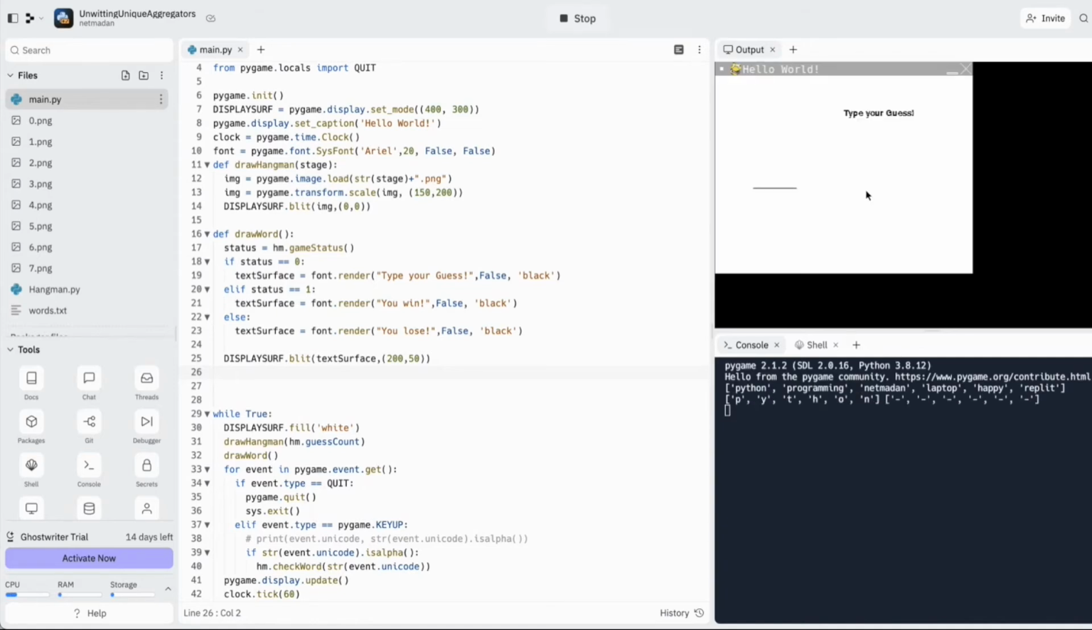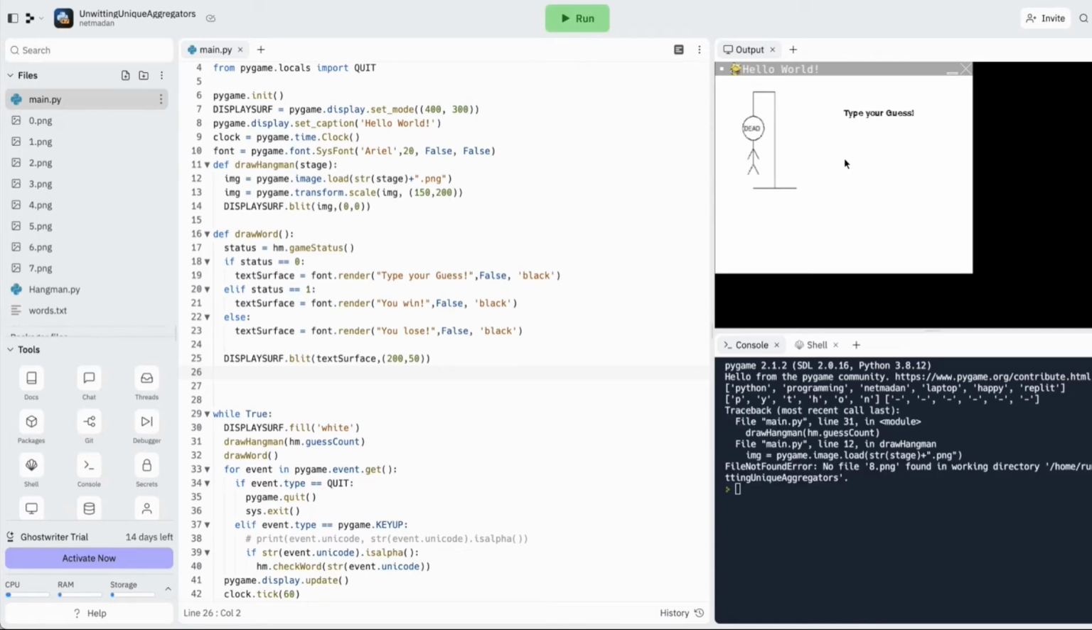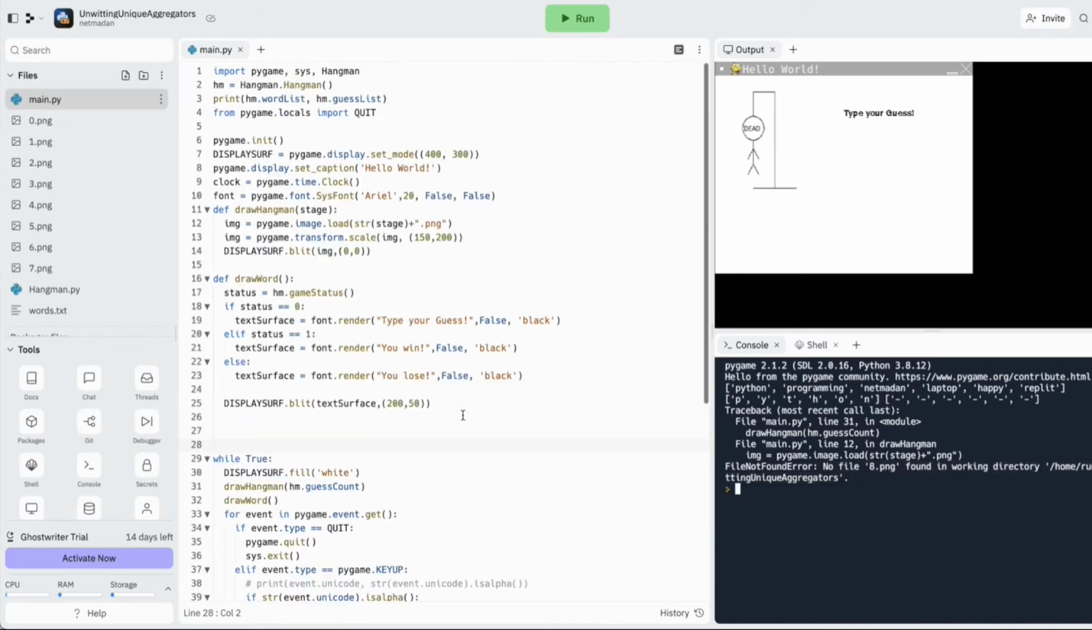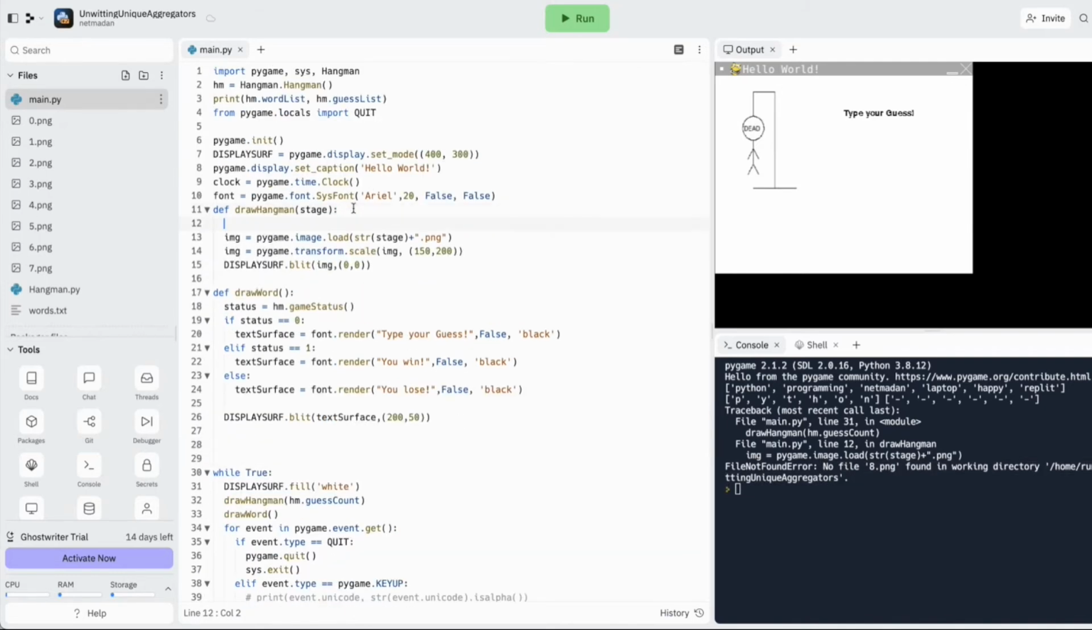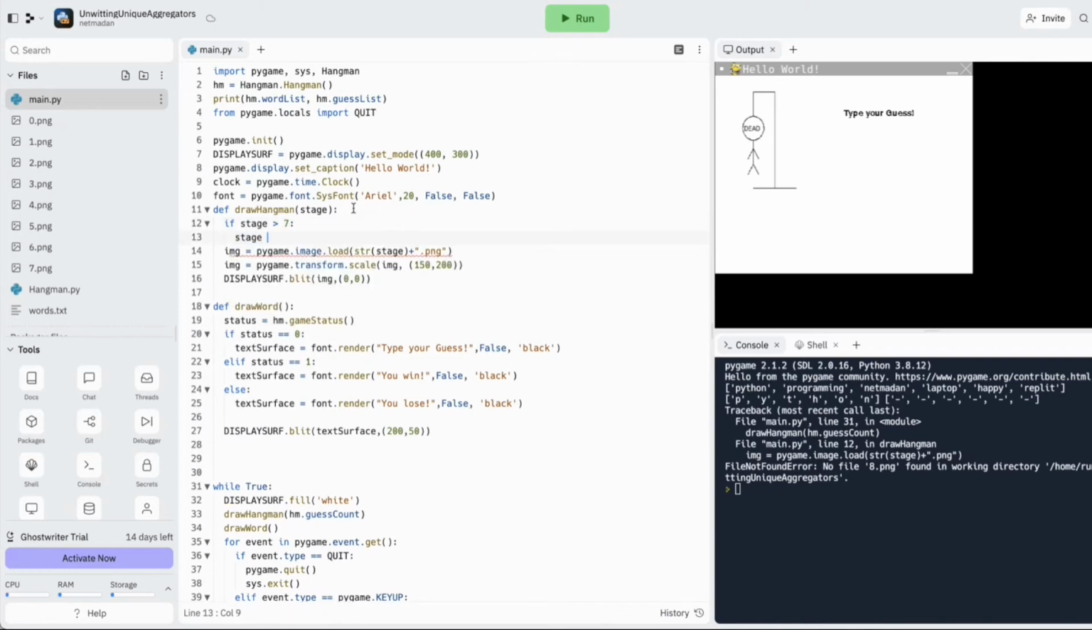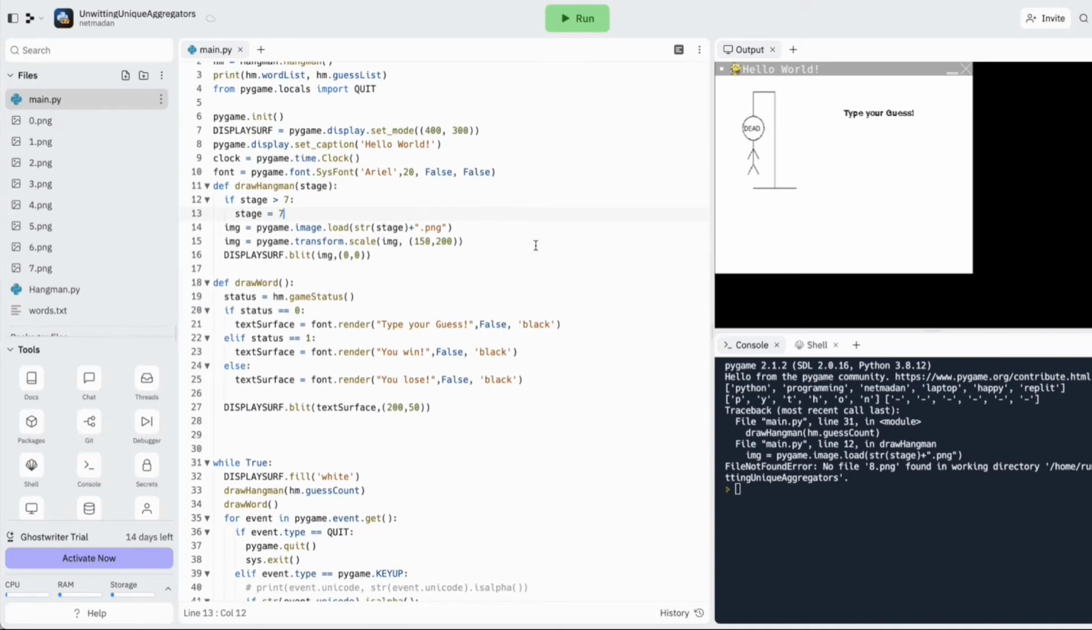So let's stop and run this one more time. Python is the word. I'm going to make all wrong guesses. So I should see my hangman is growing. And also it says you've lost. Perfect. Good. And if you see, we see an error here because 8.png does not exist. So here we have to check if stage at any point goes greater than 7. We gotta bring it back to 7 because there is no 8 anywhere. Okay, that's a good catch.